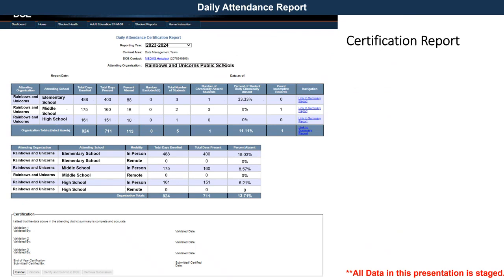Certification report is going to go through your aggregate counts, going through your total number of days enrolled, which should reflect the number of school days times the number of students. It should be somewhat reflective of that, give or take a few days for students who have transferred in or transferred out. And then you will have your percentage of absences, total number of students, and your chronic absenteeism rates.